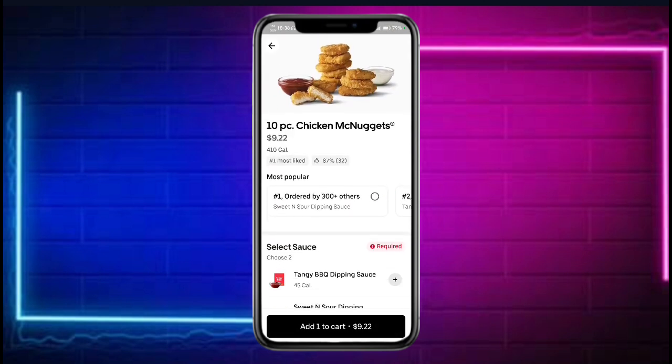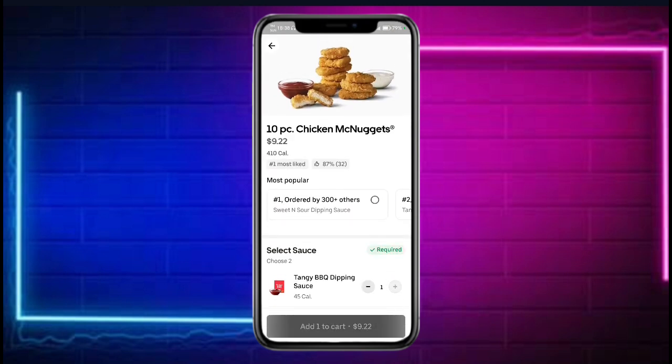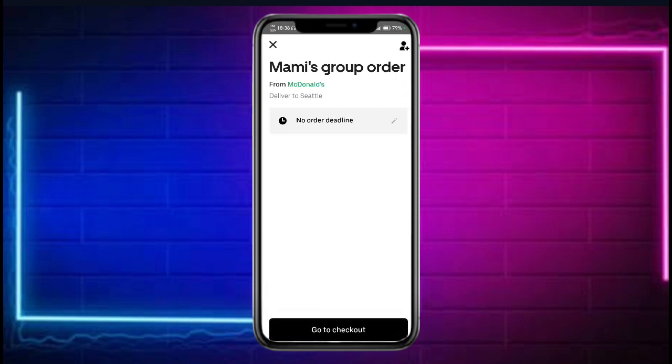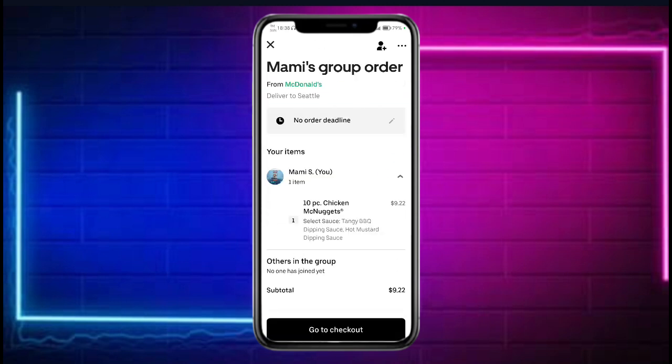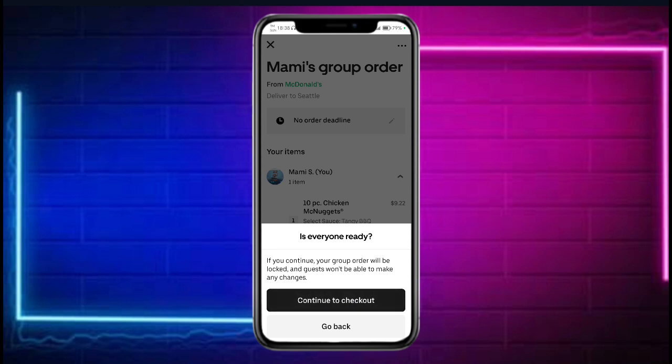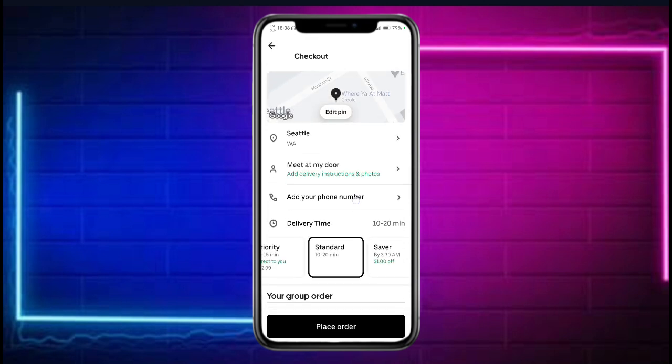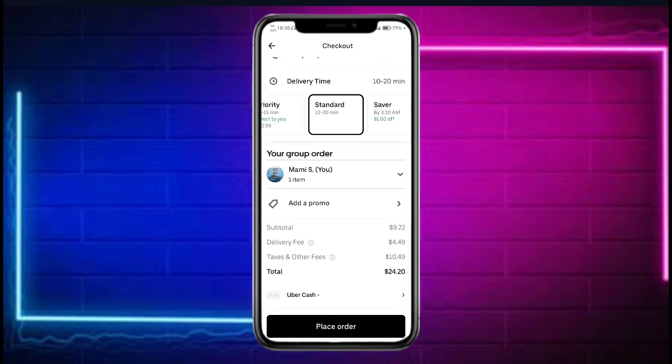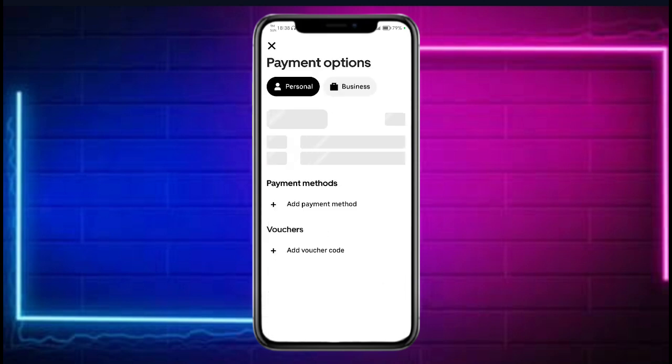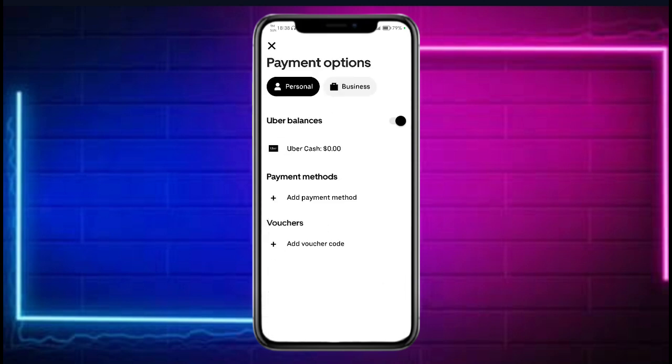And then once it's been added to your cart, you can click on this right here and then you can view your order. So for example, you're already done checking out. Just click on this go to checkout and continue. And for this one, you can just find in here this place order and then you can Venmo it or you can choose other payment methods wherein they can chip in.